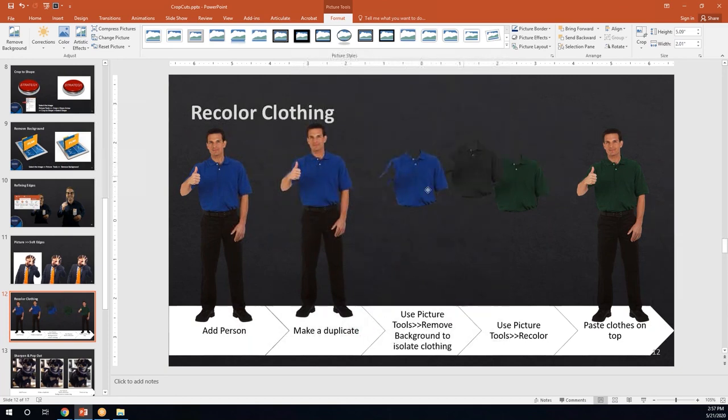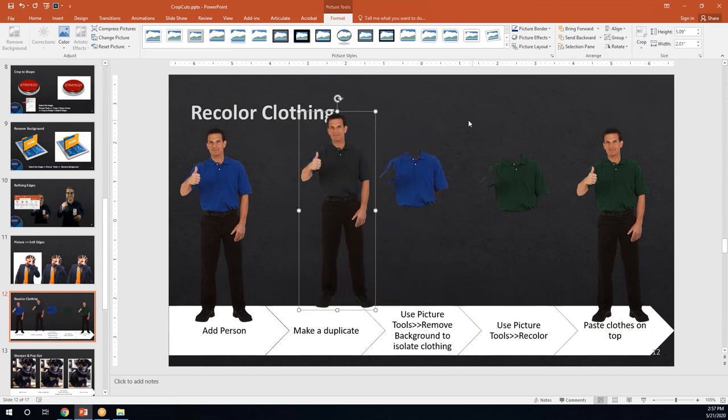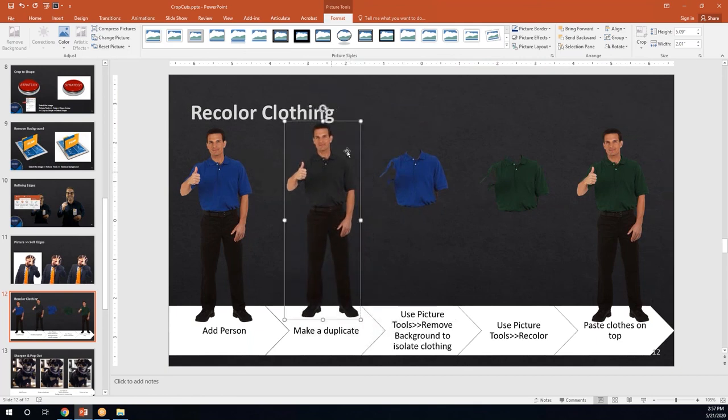Notice how I didn't do any cropping on that shape. So if I put them together, align center, align middle, boom. Now he's got a black shirt, black pants, ready for a special occasion. I go too fast. Everyone catch that? Go ahead and try to recolor the dude's shirt.